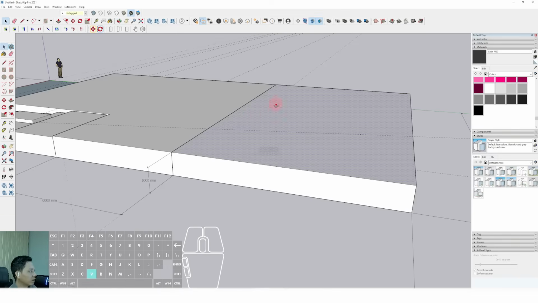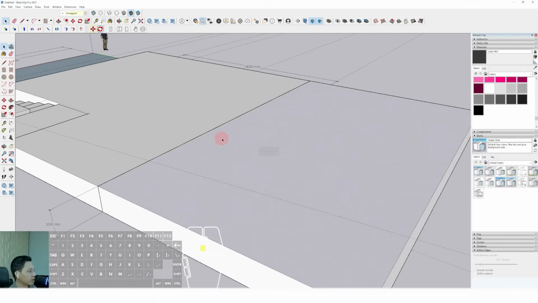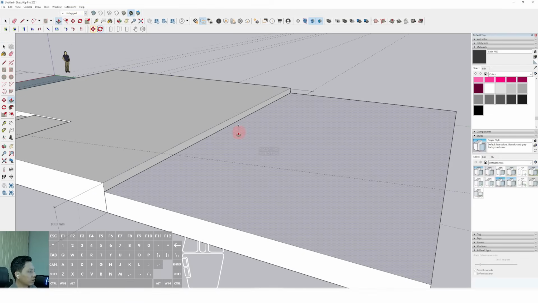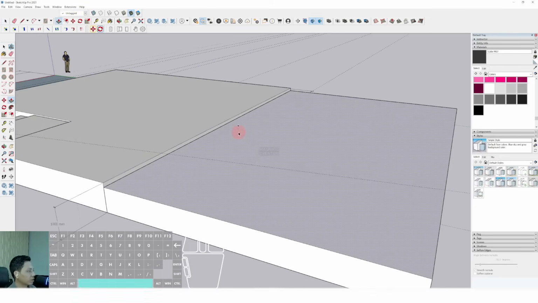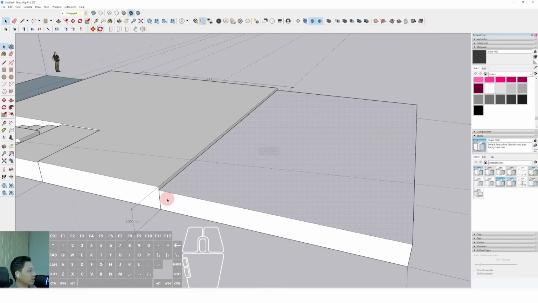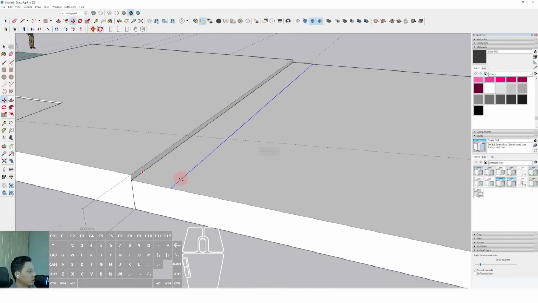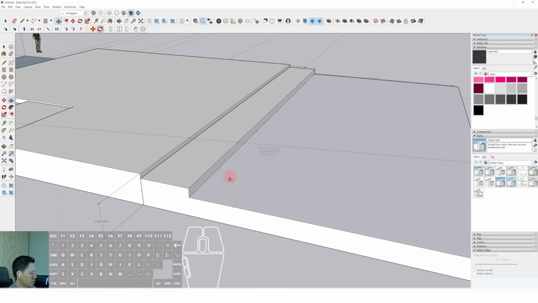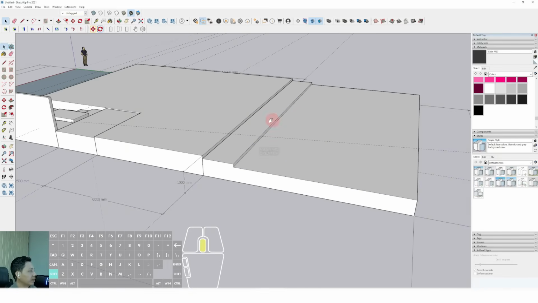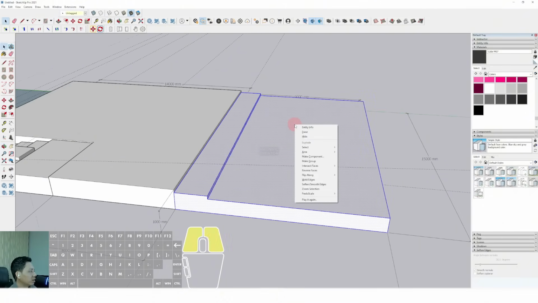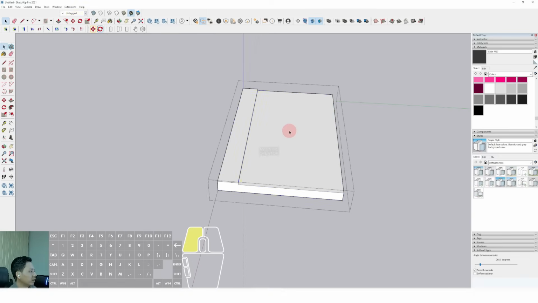Okay, this is about the garden, and we can make the rectangle and push until the same level of the default level in here. We can click the surface and push it down around 150 millimeter approximately. Then we can click this line again and select move, tap control, around 1.5 meter, and push it down again 150 millimeter. So this is about the landscaping, and make group.